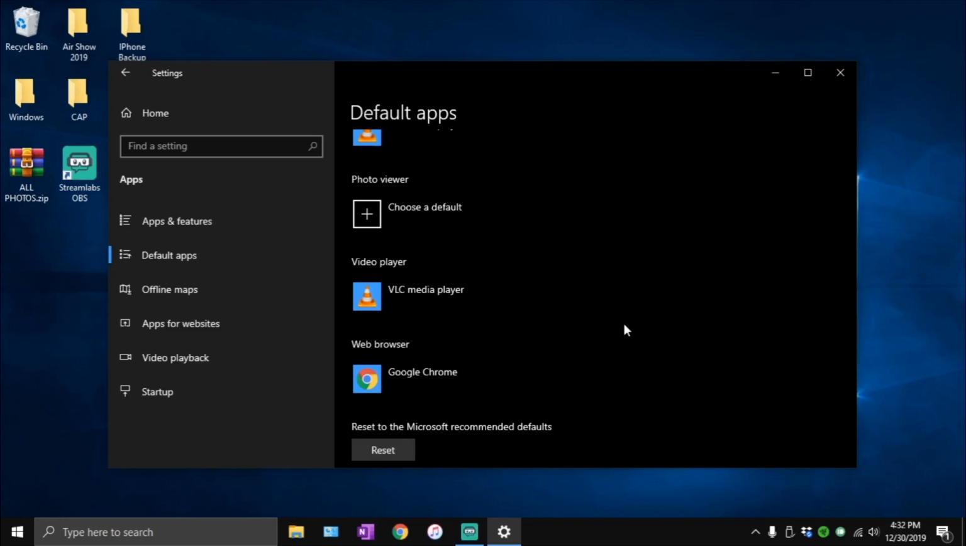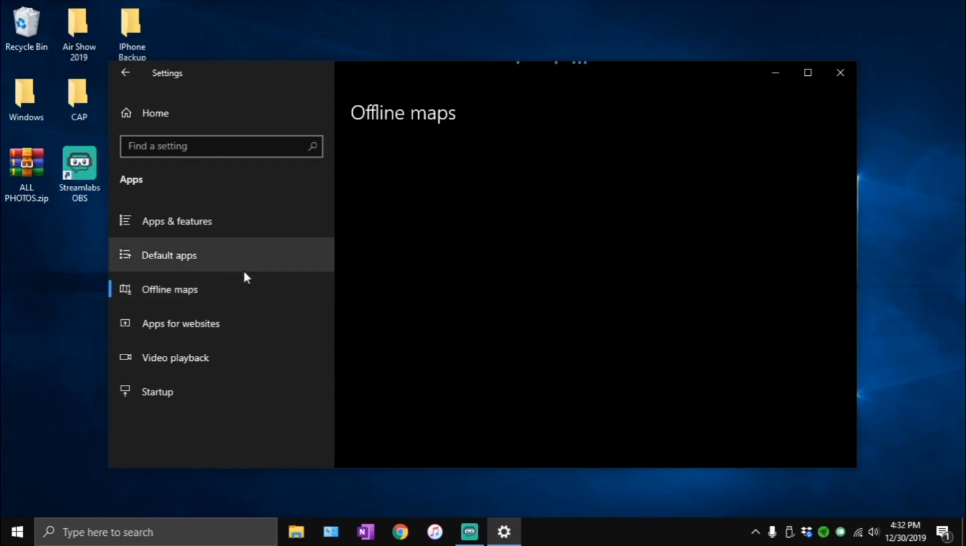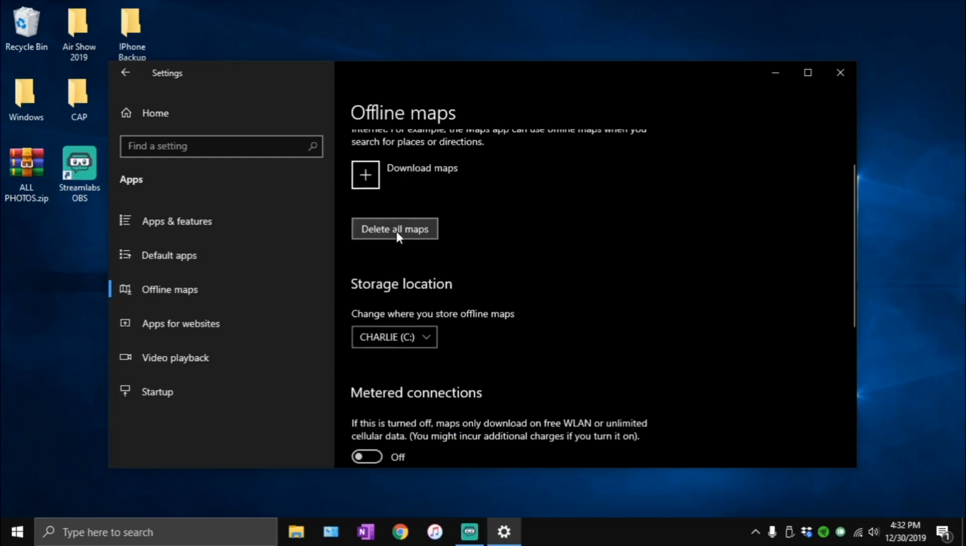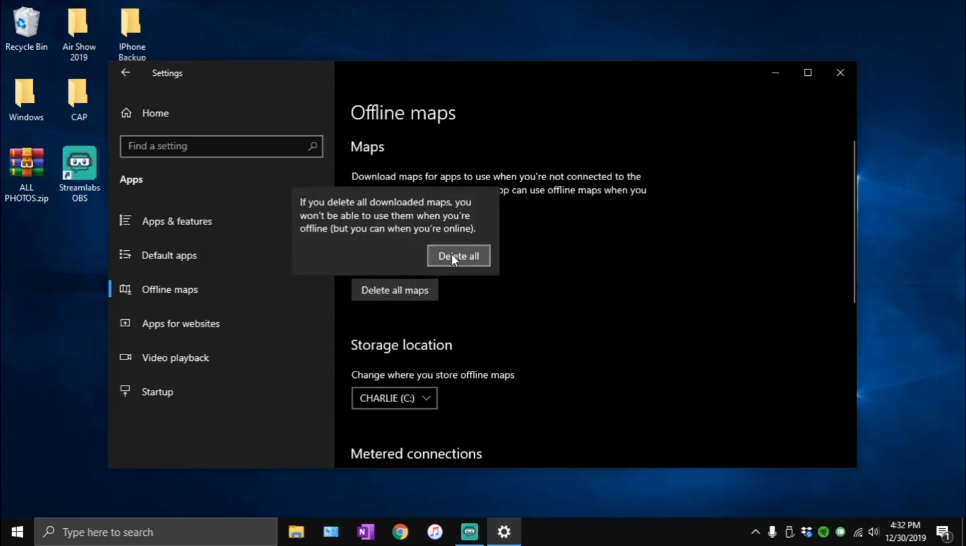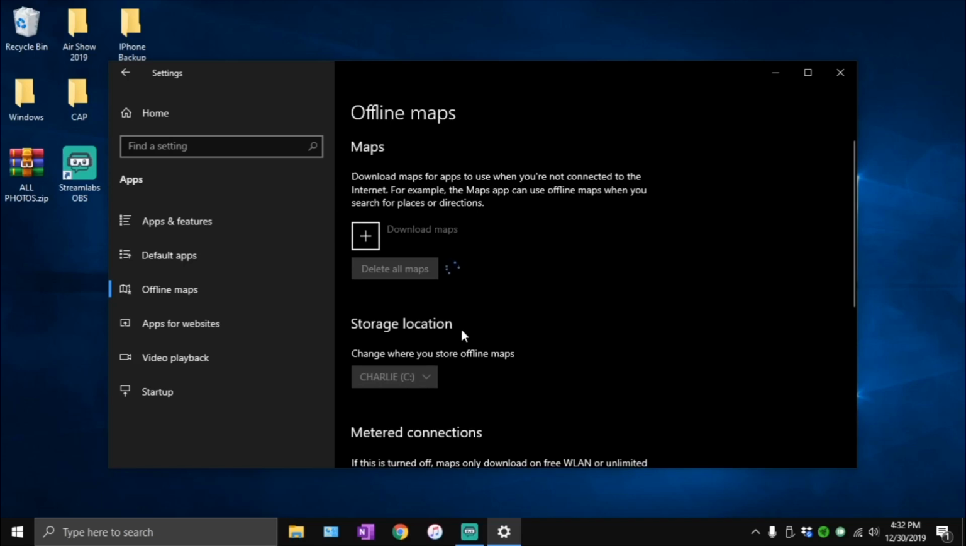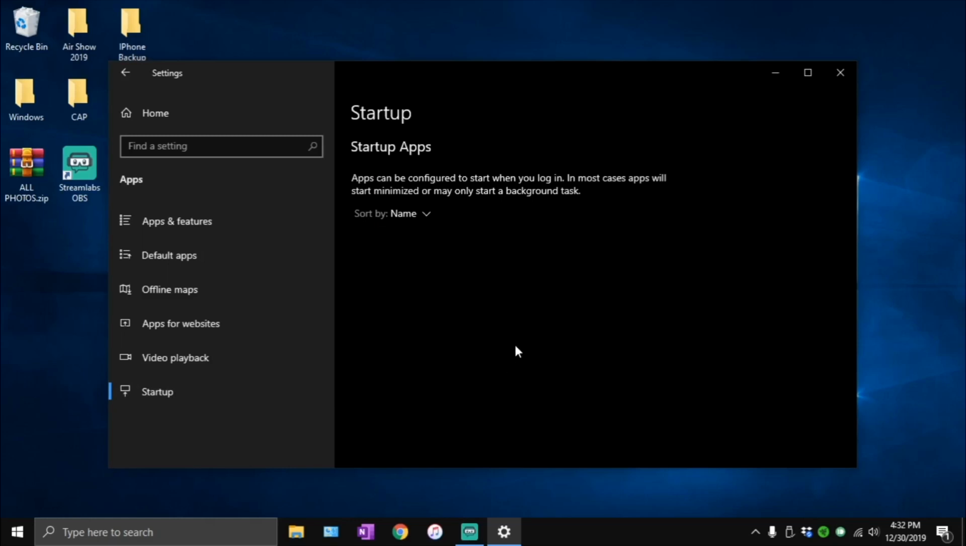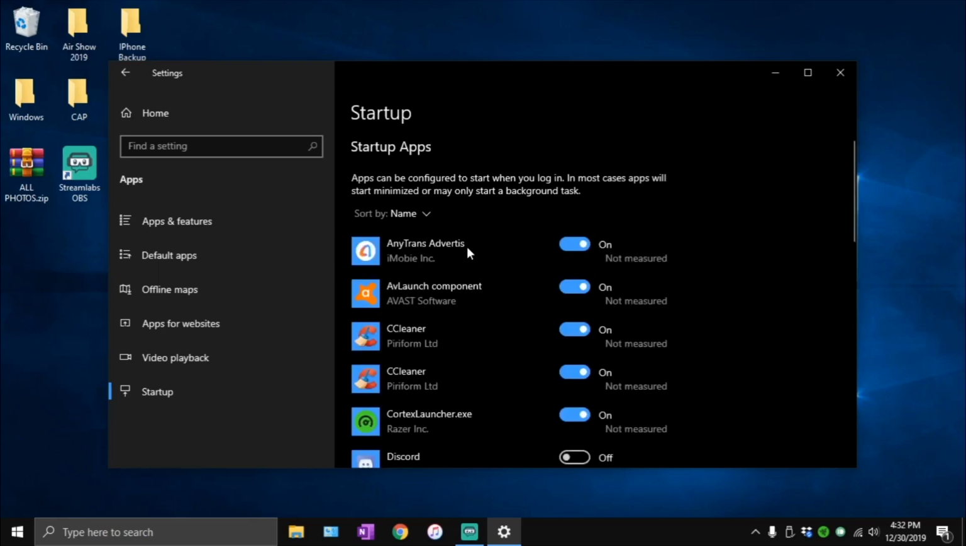So next, what you want to do is go to offline maps and then go to delete all maps. Hit delete all and then scroll down and turn this off. Then go to startup and then you can lower your PC startup tab right here. So there's not any right here. Okay, now they're popping up.